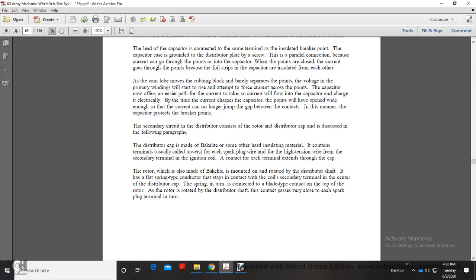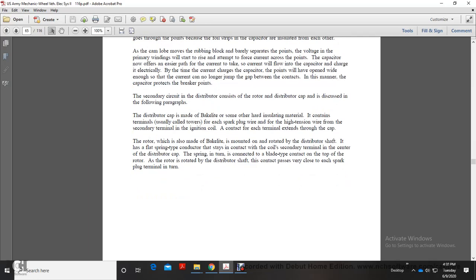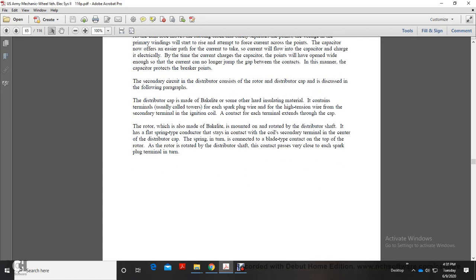As the cam lobe moves the rubbing block, it barely separates the points, and voltage in the primary windings will start to rise. The tendency of the current to jump across the points is strong, but the capacitor now offers an easier path for the current to take. So the current will flow to the capacitor, charging it electrically. By the time it charges the capacitor, the points will be open wide, so that the current can no longer jump the gap between the contacts. In this manner the capacitor protects the breaker points.